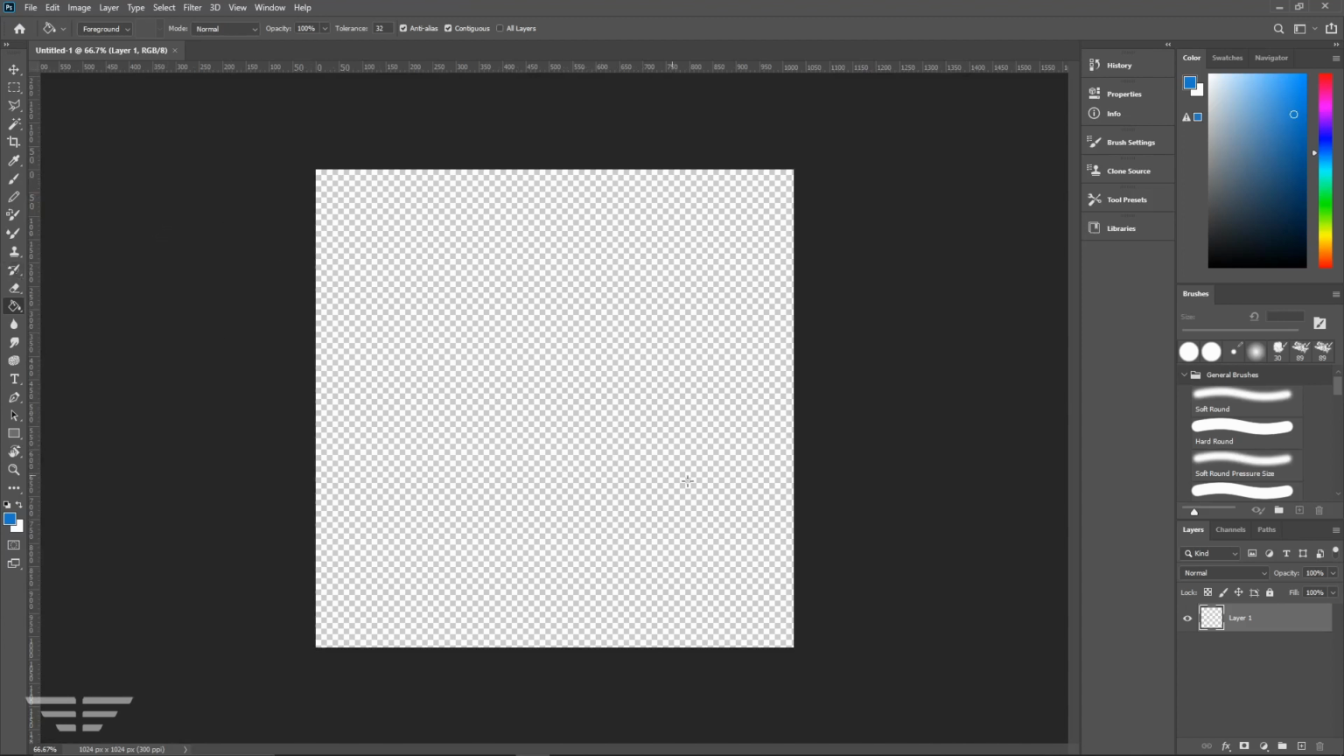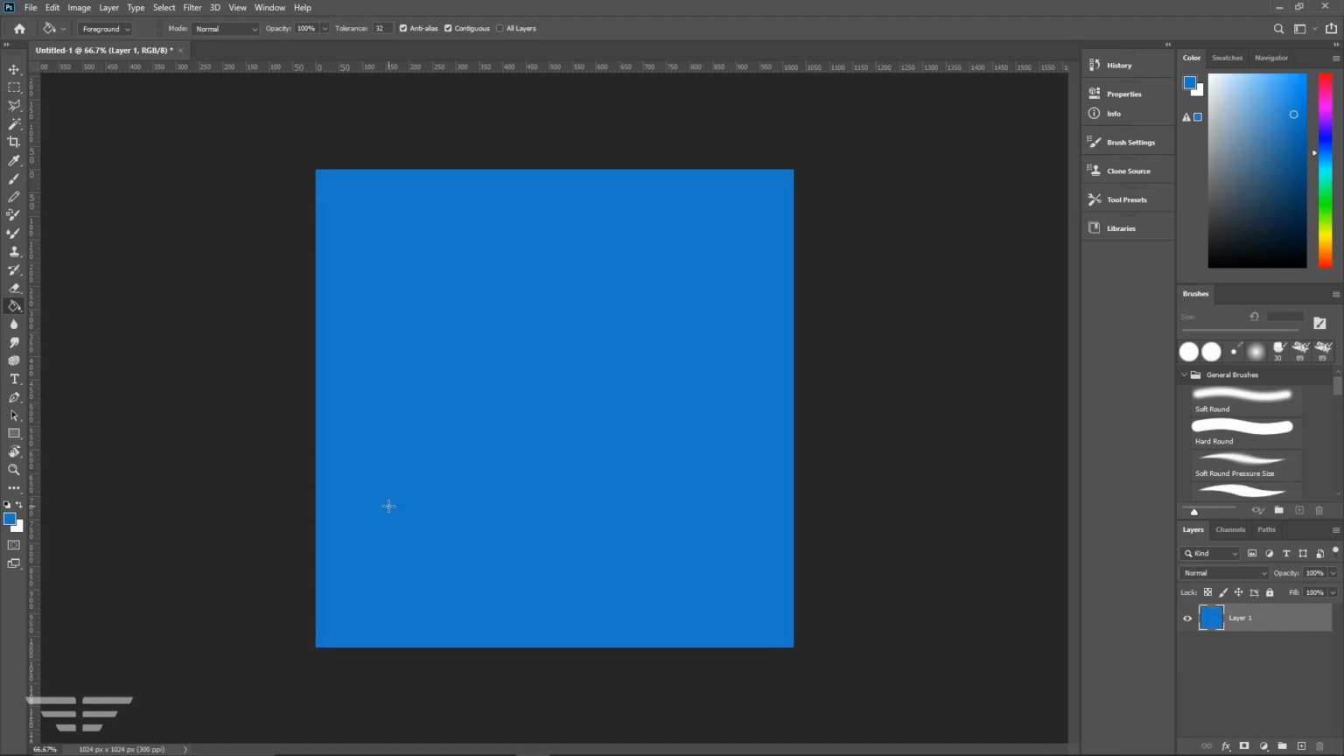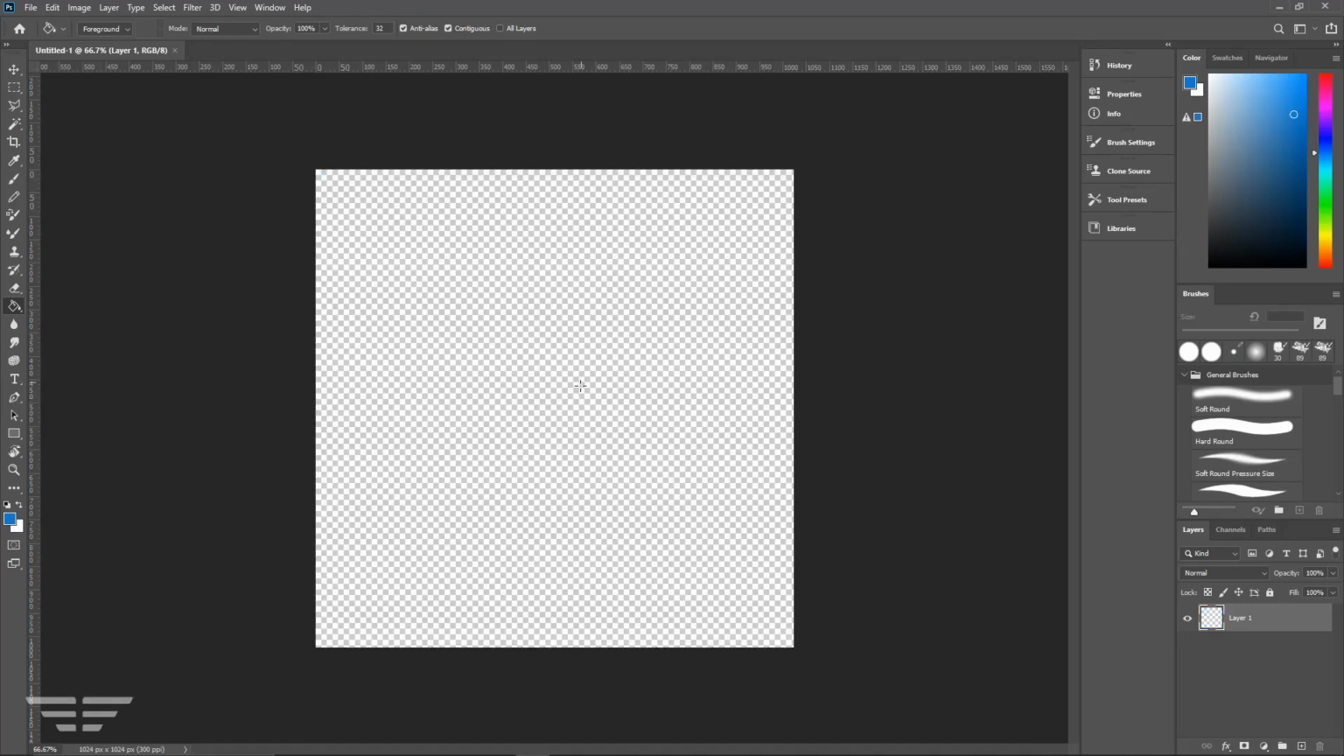So we're going to start with a blank layer, so you don't want anything on it, and we're just going to work directly on this one layer. I'll be using a drawing tablet, but you can use just a mouse if you want, but it's much easier to use the tablet.